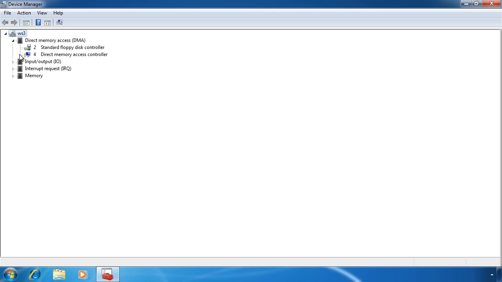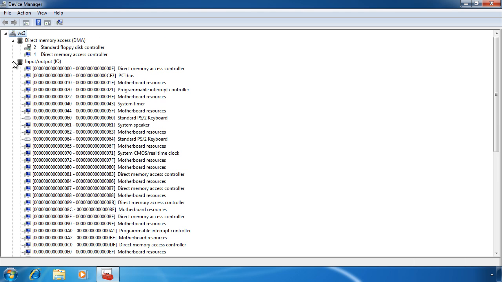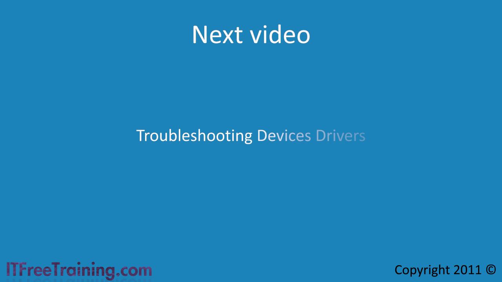If you are troubleshooting a resource conflict, which are very rare nowadays, this view will help you determine where the conflict is. In a lot of cases, using the Device Manager will be enough to resolve device problems. There are some more advanced tools to configure device drivers available in Windows 7, which is the topic of our next video.